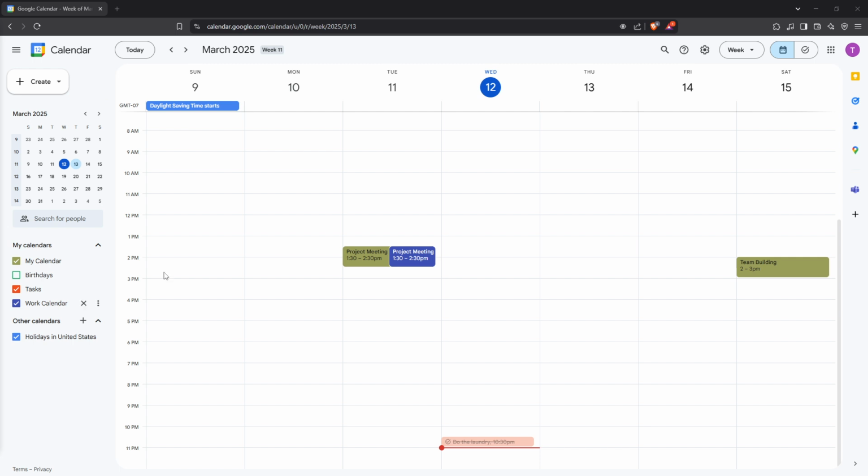First, let's get started by heading over to your Google Calendar. Simply open your browser and navigate to the Google Calendar website. If you're not already signed into your Google account, you'll need to do so to access your calendar.